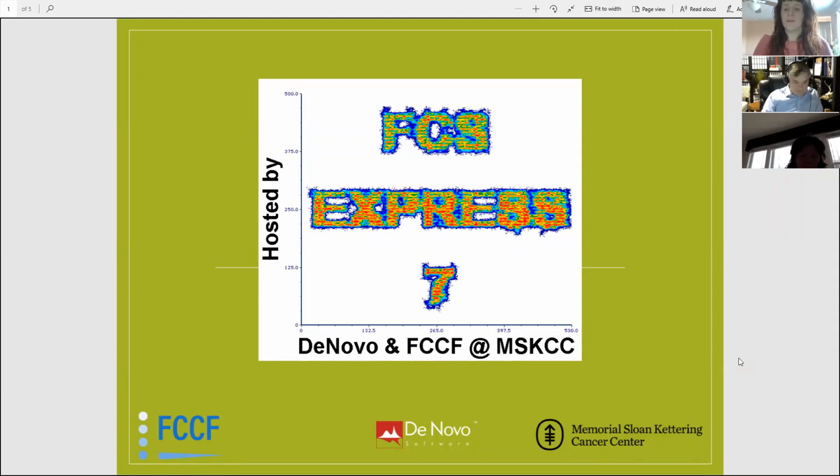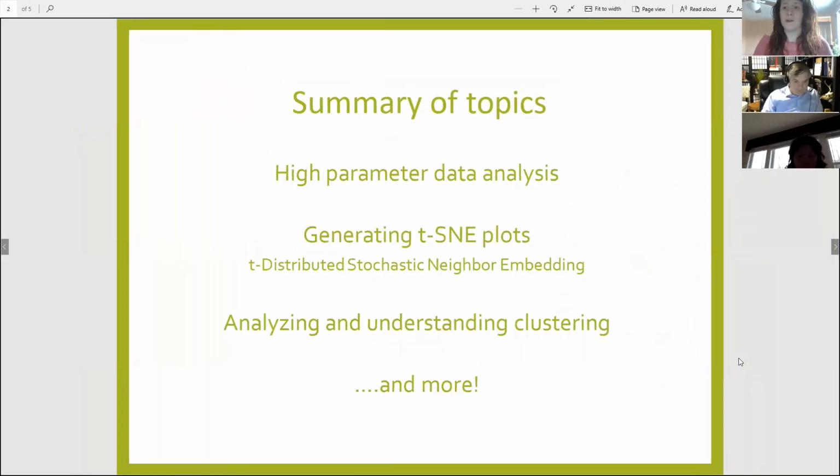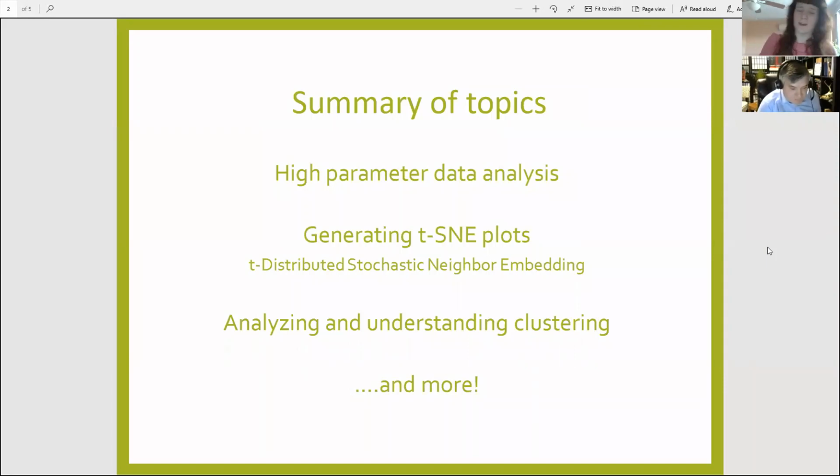And today for our third session, we're going to be going over high parameter data analysis, including t-SNE and generating t-SNE plots. This is t-distributed stochastic neighbor embedding, for anyone that's not familiar with what t-SNE itself actually means. And Sean's going to go over how to generate these plots, analyzing and understanding clustering, and of course there's always more that we learn as we go through these sessions, but that is the general overview for what we're going to be discussing today.